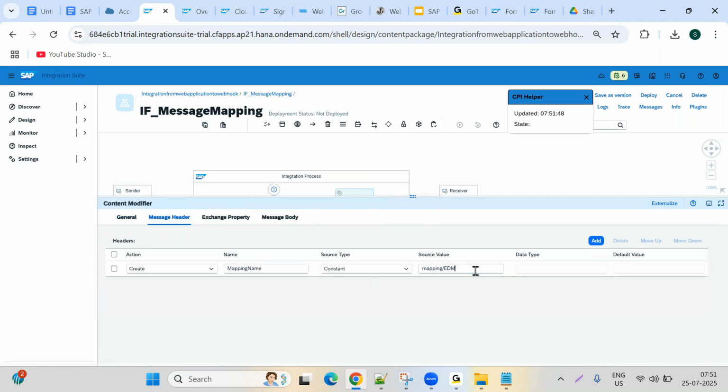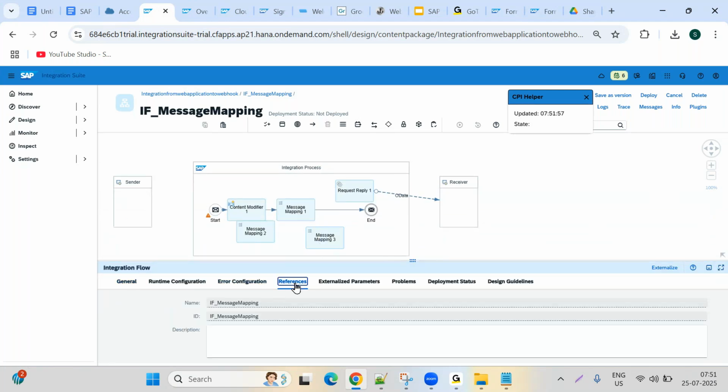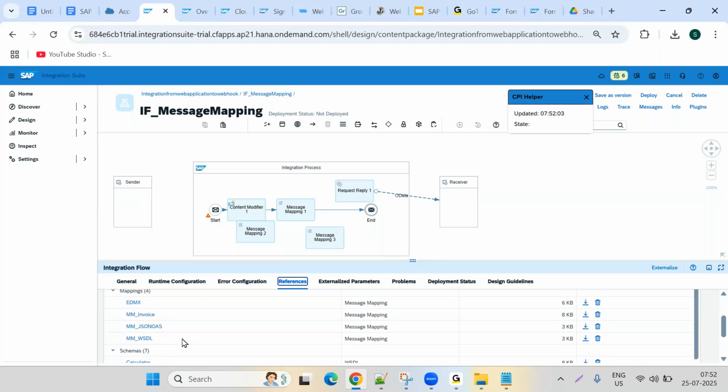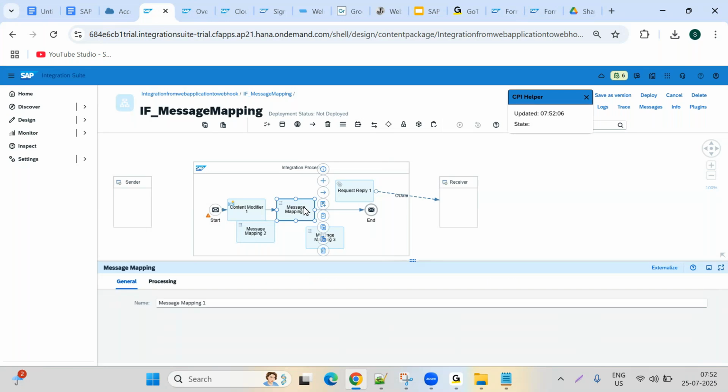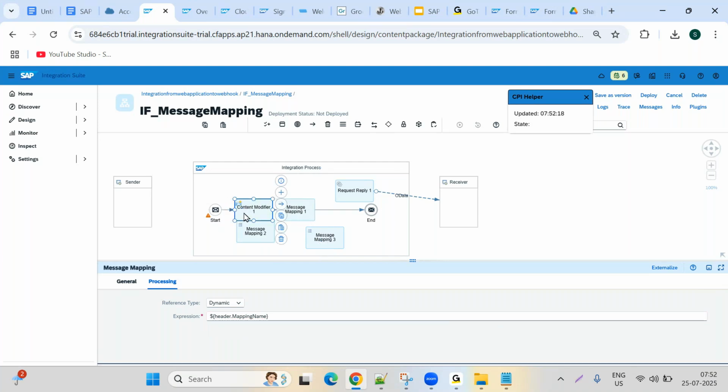So edmx.mmap, okay, it's called, right? Now you can call this message mapping name as a property. In the references you have multiple payloads. So here you can just use dollar curly brace header dot this particular message mapping name, and it will be generated dynamically here.